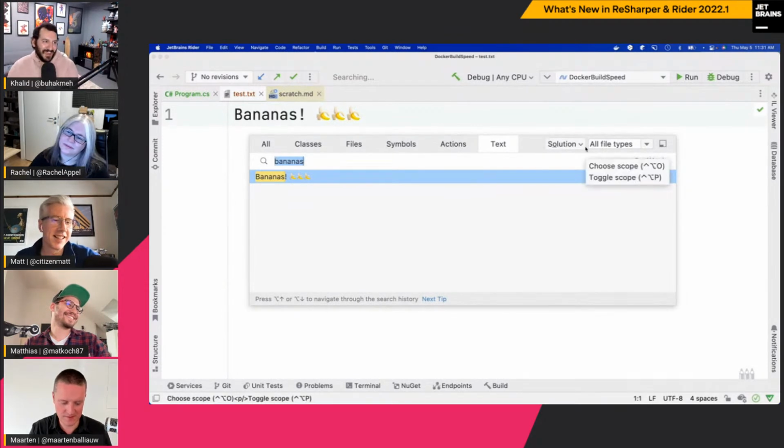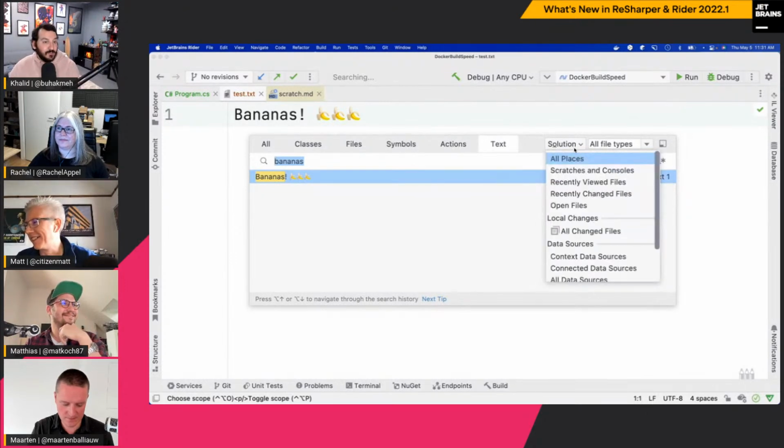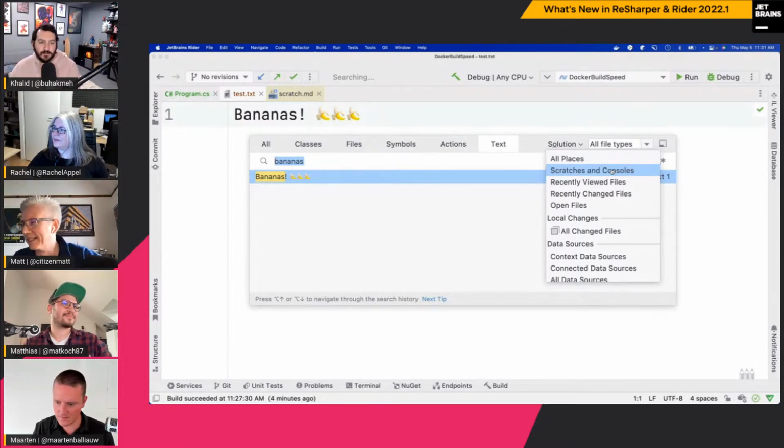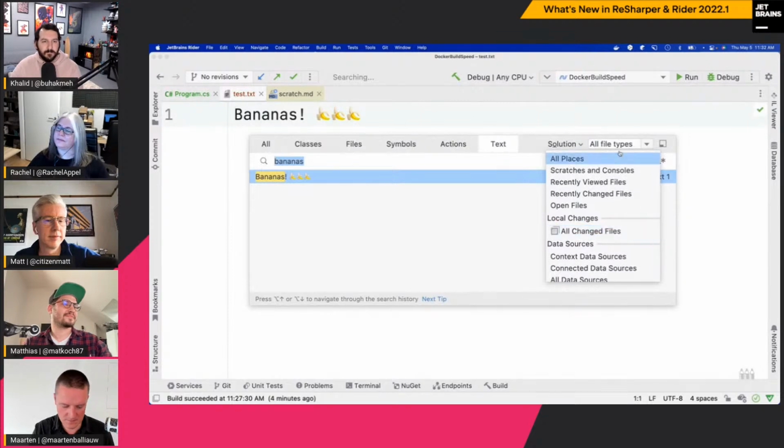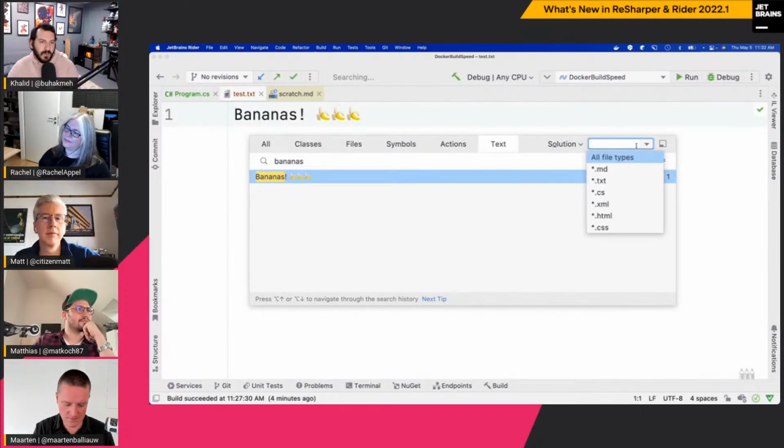But yes, you can search for text everywhere throughout your solution. If you find that's too much, you can filter it down to scratches and consoles, recently viewed files, recently changed files, open files. I think you can also create your own scopes and search within those, so you can really limit it. You can also limit by file type. We have some common file types that you might be searching text in. Here's Markdown, text, C# files, but it could really be any kind of filter.